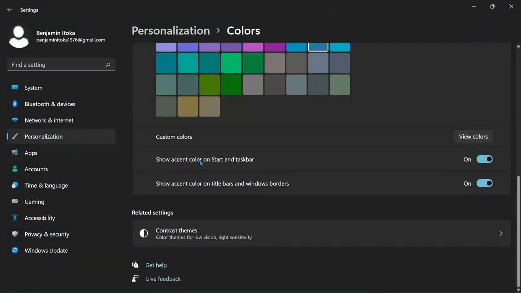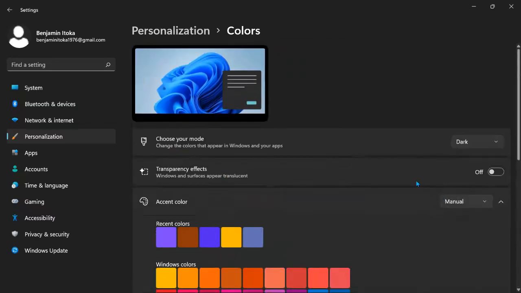And we come below here. We see show accent color on start and taskbar. We also put it off, and we also come and see show accent color on title bars and Windows borders. We put it off. Okay, now let's begin our work.